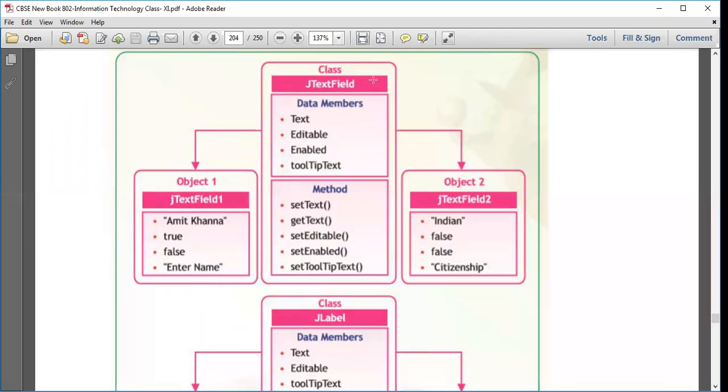So what happens is, whenever you drag one text field and paste it on the form, one object is created with the name that you indicate. jTextField1 is the default name. You can also change it by right-clicking and choosing change variable name. And whatever values you give, like setting the editable property to true, writing a name in the text property, setting enabled to false, entering "enter name" in tooltip text, these values that you put are the object's values, right?